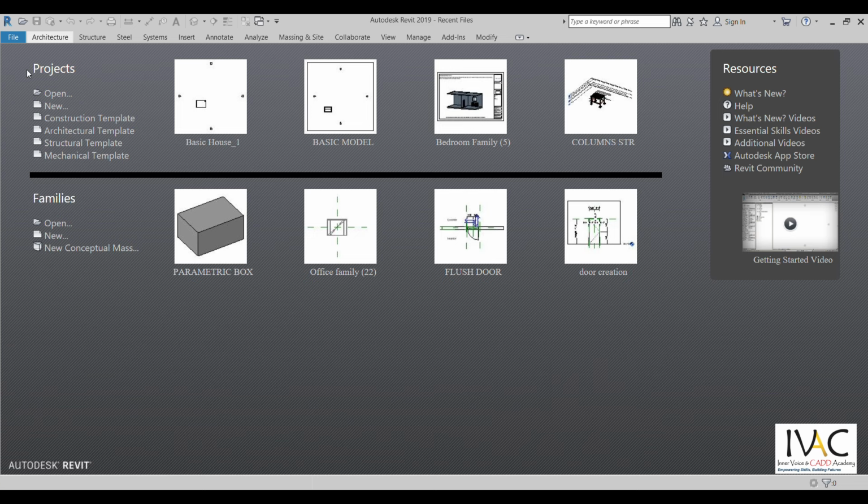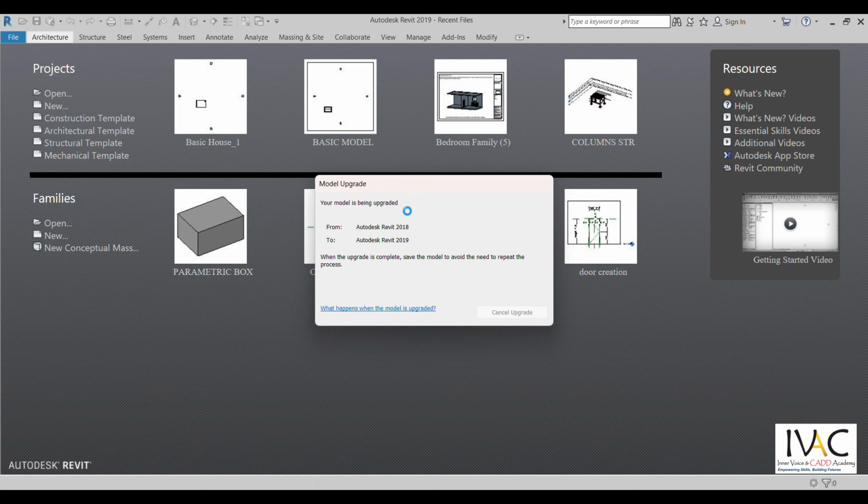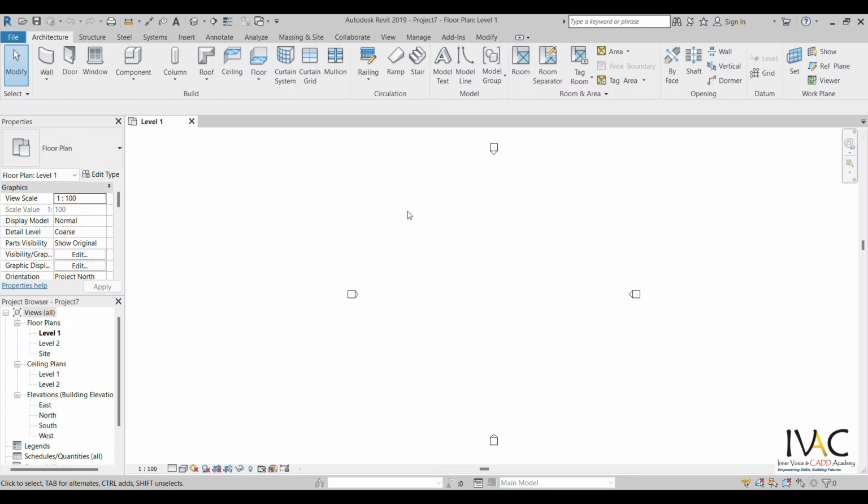On the left hand side you can see projects. Below that you can see open, new, architectural template, construction template, mechanical template and all. Now I'll select this new option. Here under this template file, I'll go to architectural template, create new, it should be project. Click on OK. So this is the working screen.